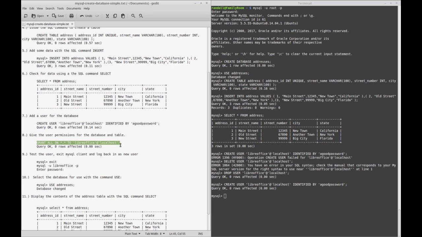So now I'm going to do the grant all. So this command gives all the permissions to star.star to LibreOffice at localhost. And I don't really want to do that. We're going to change that too. So I'm going to update these notes and it's going to be to addresses. So that's the name of the database, and then star is everything in that database. So we'll change this to addresses. So the format for this, the all on is database and then tables. So you can see again, the query was okay and zero is affected. And that means it worked.